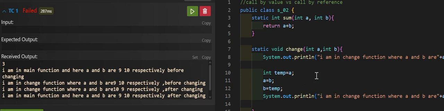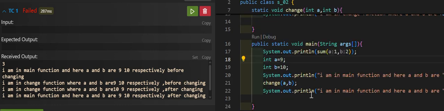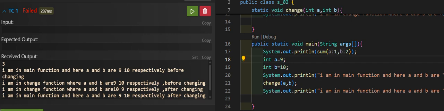Now I will return from the change function, and I will be somewhere here, and then I will try to print the next line. So "I am in main function, and here a and b are 9 and 10 respectively after changing." Now I have swapped a and b, so it should be 10 and 9 right now, but the output is 9 and 10. So actually they are not getting swapped, but in the change function they were getting swapped.